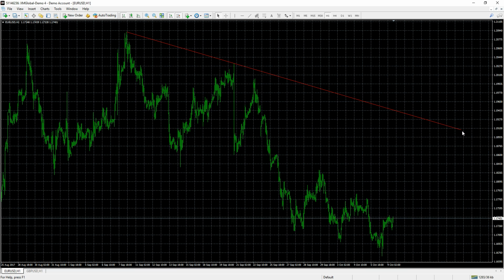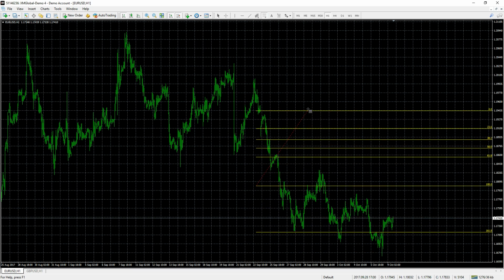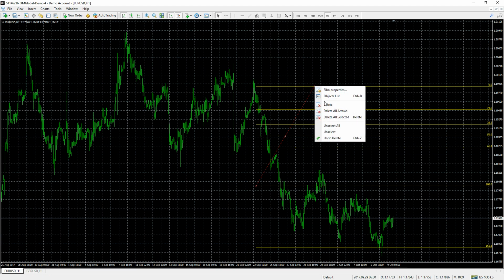To delete it, you simply double click on the red line, right click, delete, and it's deleted. Then we've got what we call the equidistant channels. We don't really use that, so don't worry about that for now. For Fibonacci retracements, we've got our Fibonacci tool here. We'll get into that a little bit later as well, and the settings for it.